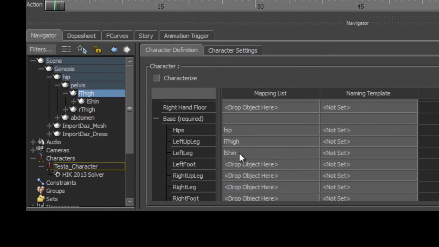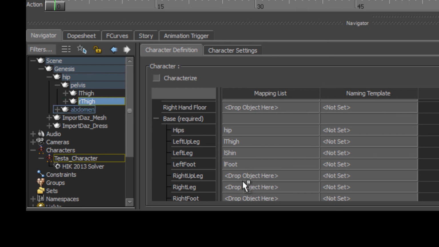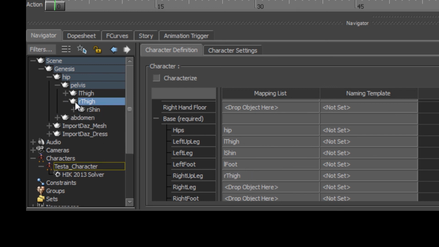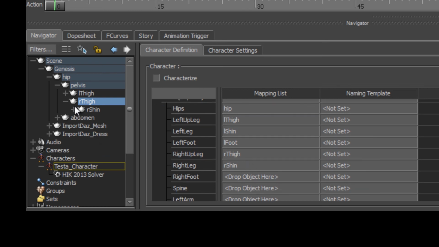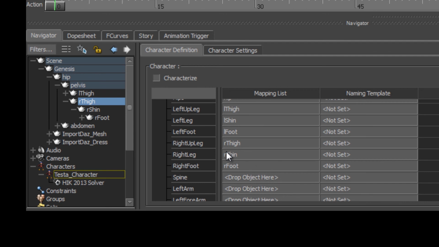The shin is going to be our left leg, and then underneath the shin we've got our foot. Switch over to the right thigh. The right thigh is the right up leg. The right shin is the right leg. And this naming convention is the same naming convention that's used no matter what you export from DAZ into Cinema 4D. It's always going to have this naming convention.